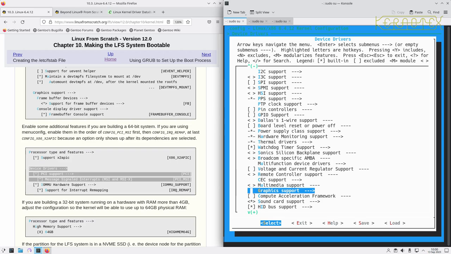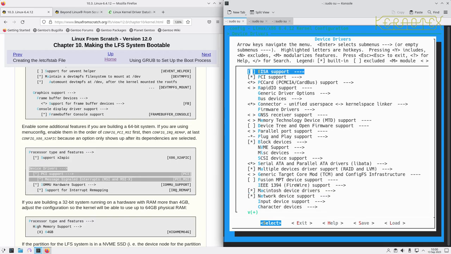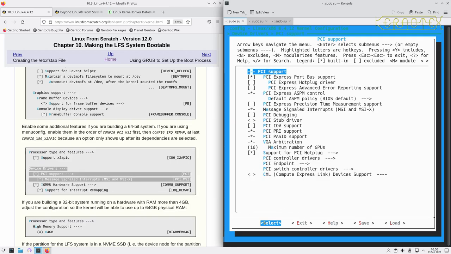PCI support is at the top. So let's go to the top. There's PCI support, message signaled interrupts. Well, it's already forced on for us by something again. So that's okay.